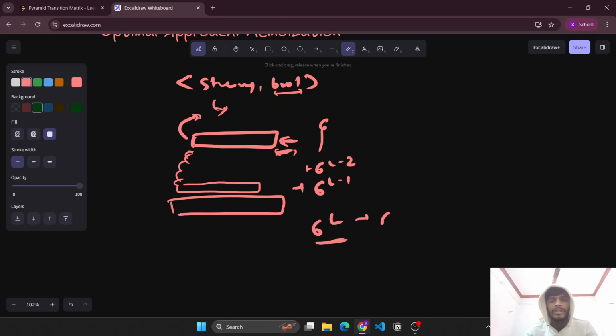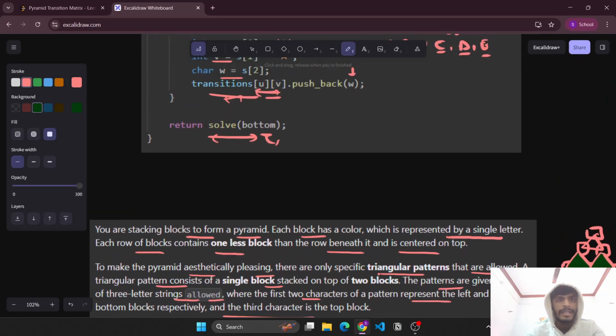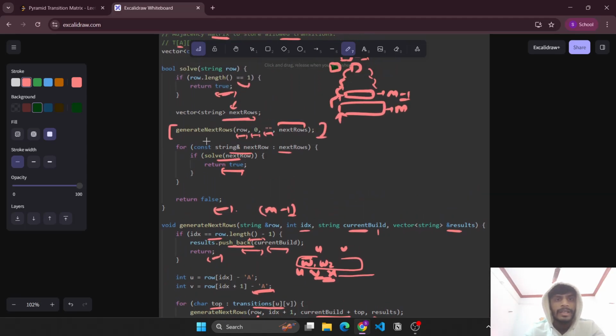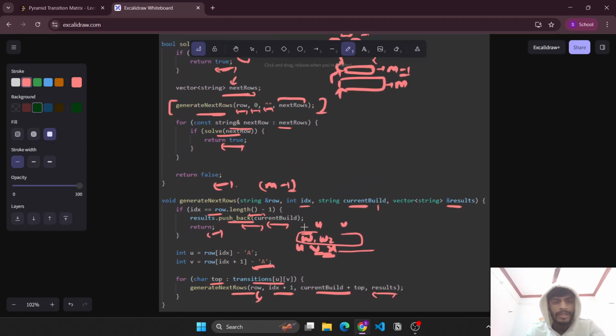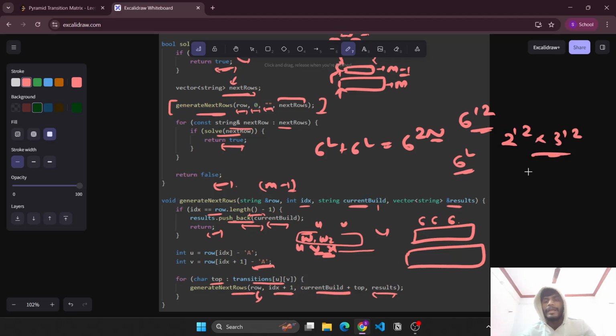And L can go up to 6 power 6. Inside each solve function, we are generating the next rows. What will be the time complexity of the next rows function? Again we have this length L, with 6 possibilities of transitions, so it also has an overall complexity of 6 power L. So overall 6 power L plus 6 power L, which is about 6 power 2n, where n can be 6, so it will be 6 power 12, which is 2 power 12 into 3 power 12, so it will get accepted.